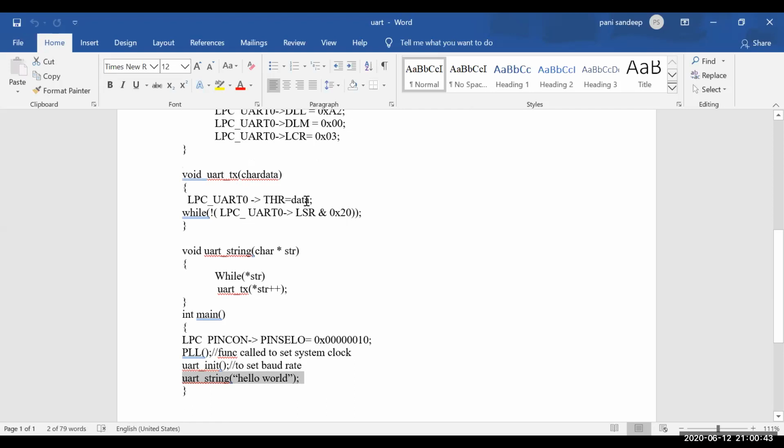Each and every time, the letter you are sending through this function will be moved to THR. Through THR it will be displayed on the UART window. Once it is displayed, this particular loop condition will be 1. While not of 1, that is while of 0, it will stay in the same loop, since 0 indicates nothing is there. Once it is empty, not of 1, while of 1, it will come out of the loop. So this is how the UART program is executed.